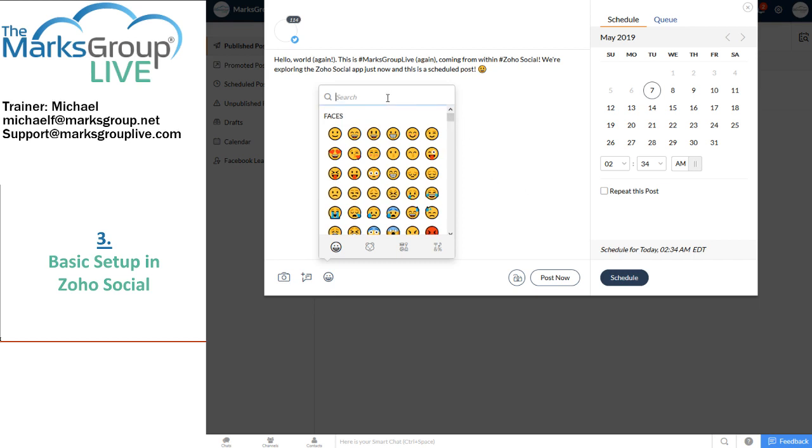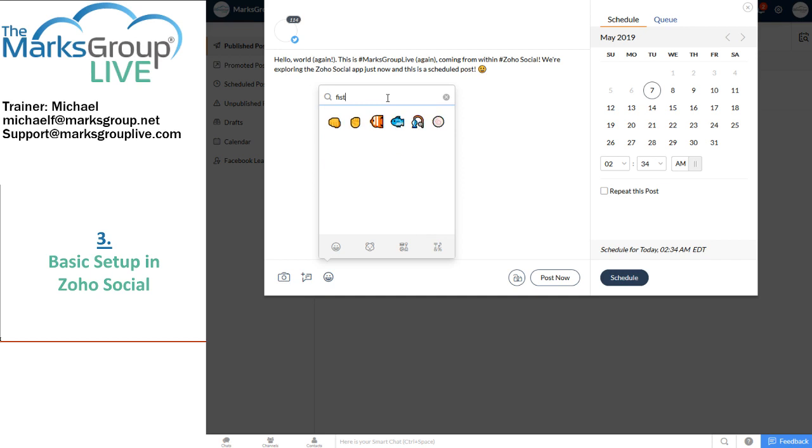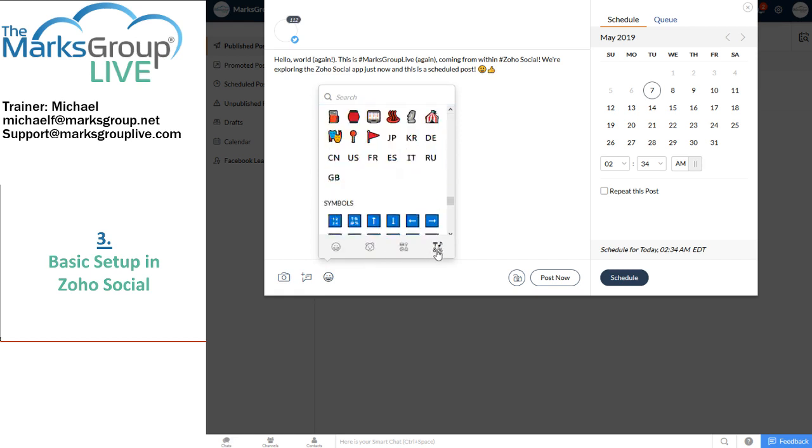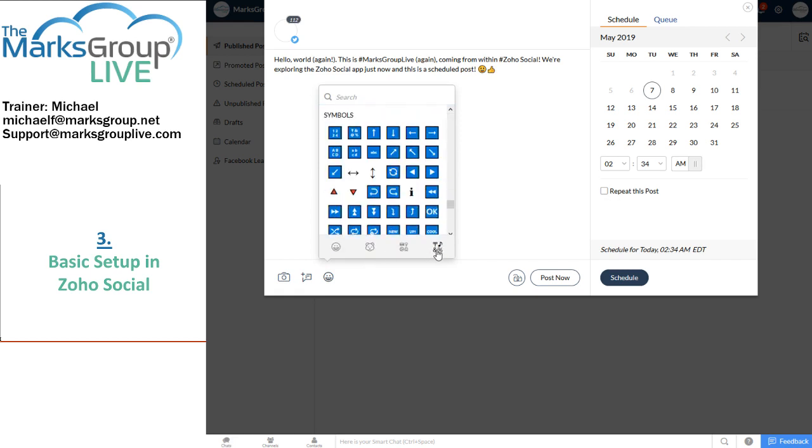And I can search for emojis. Let's do a, no, let's not do a fist bump. I don't think that looks enough like a fist bump. Let's see, let's do a thumbs up. There we go. All right. I can have a whole variety of emojis. I can have symbols there as well.